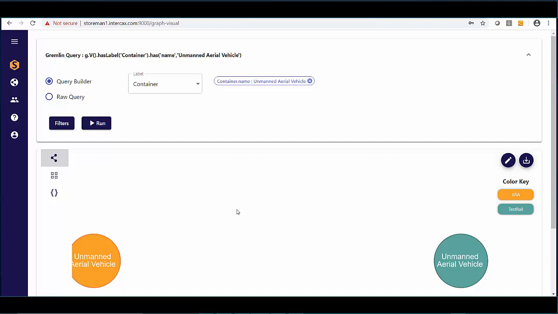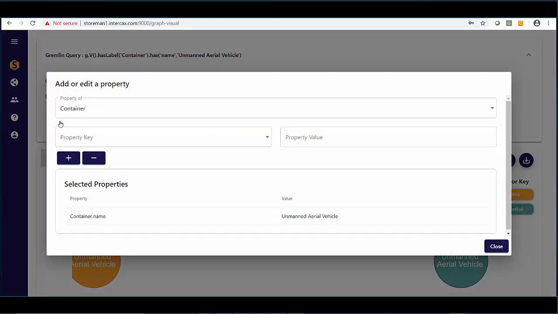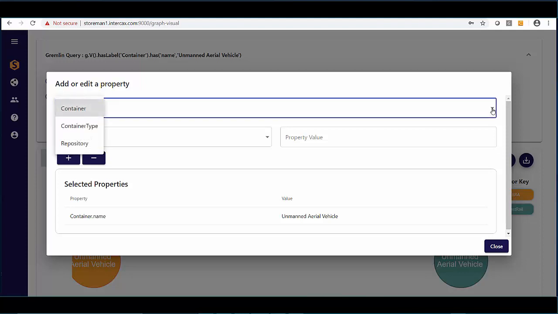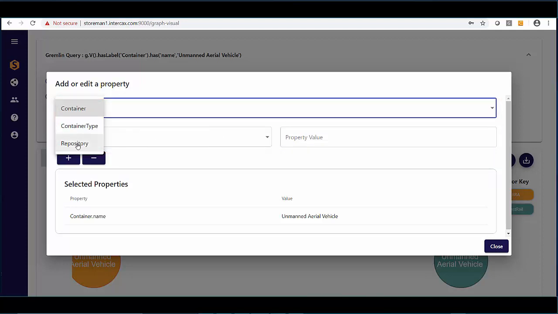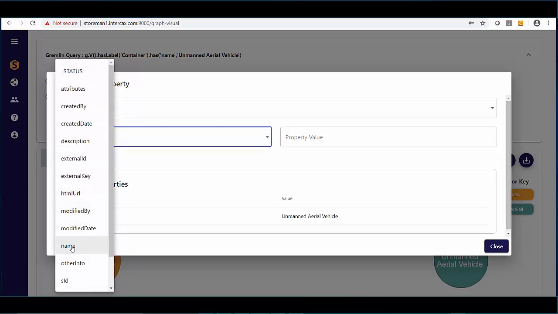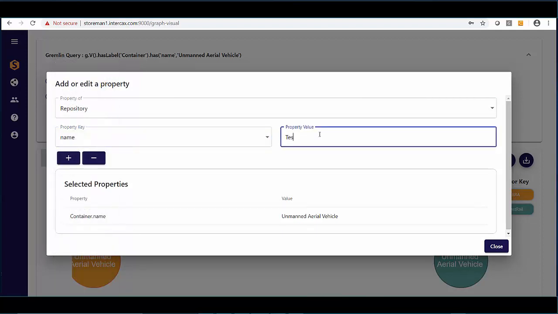I can add a second filter to down-select further. Remember from the graph data model that a container is owned by a repository and typed by a container type. I can filter by those relationships as well. The pull-down menu at the top gives me access not only to the container I am filtering, but to its repository and container type as well. I choose Repository and set the repository name property to TestRail at Intercax.